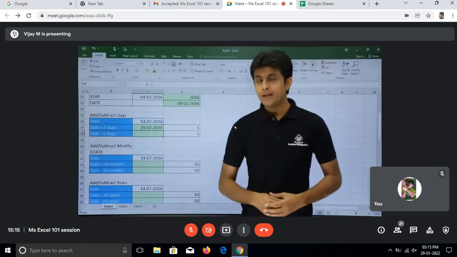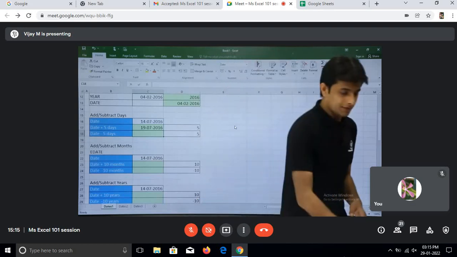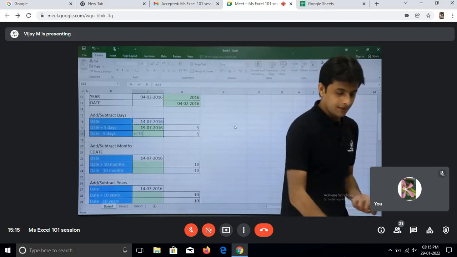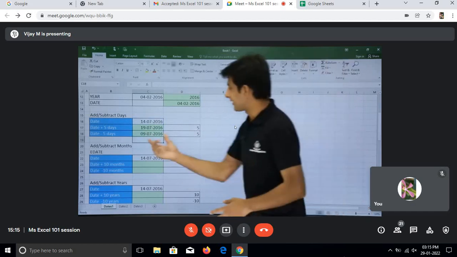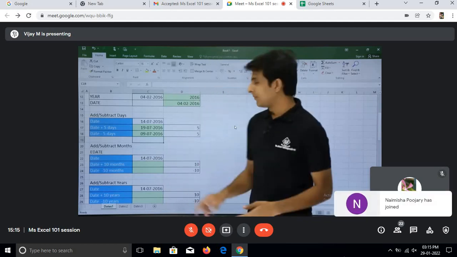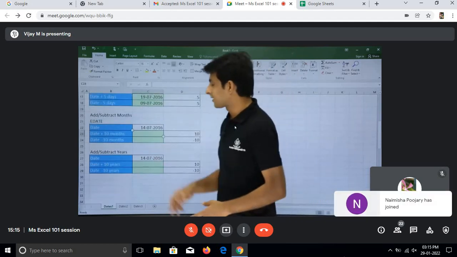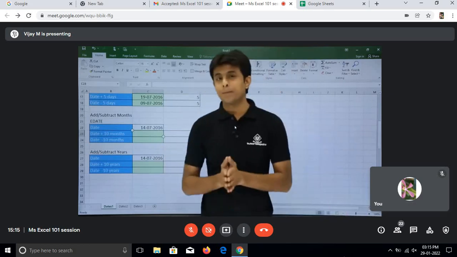That's absolutely correct. Similarly, if you want to subtract 5 days from current date, you just put equal to date minus 5 days and press enter. So you see it has gone 5 days back. So this way you can add and subtract the number of days. Similarly, if you want to add and subtract the months from a particular date, same way you can do it, but here we cannot do it by minus and plus.